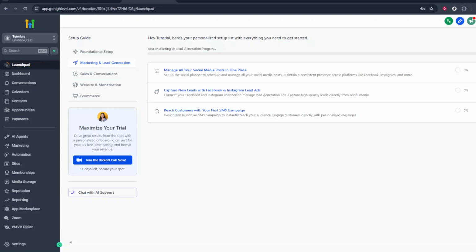In today's video, I'm going to teach you how to create estimates in Go High Level. By the end of this walkthrough, you'll know exactly where to go inside your account, how to set up a new estimate, and how to save it so it's ready to send to your clients.